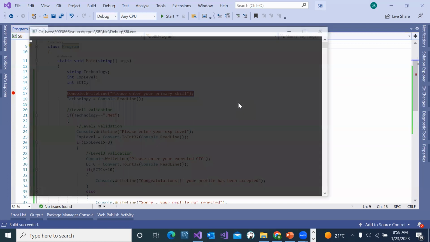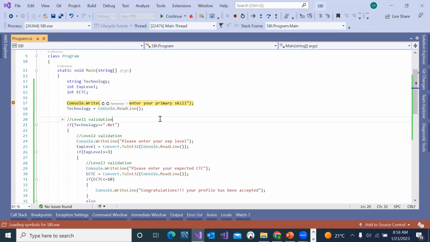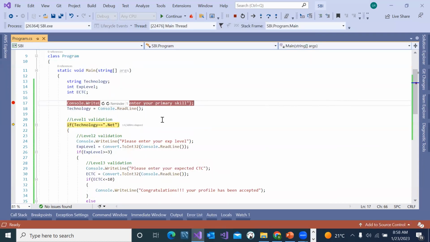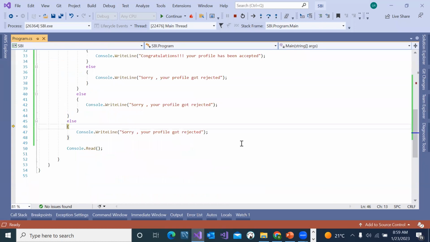Press F5. Okay. Now it will ask the user to enter the technology. Let's say enter it as Java. See, what is the technology? Java. But here we are expecting .NET. Now what happens? If it is true, then it will go to the second level. Otherwise, it will go to the else block. Here itself, your profile will be rejected. Sorry, your profile got rejected. Next.